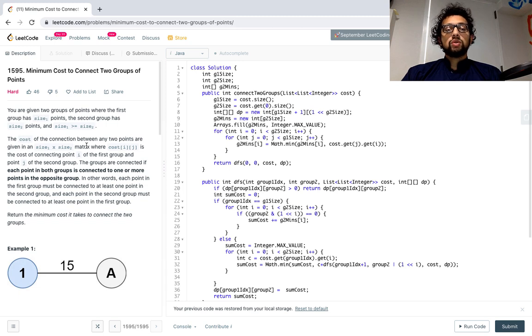You're given two groups of points where the first group has size 1 point, the second group has size 2 points, and size 1 is greater than or equal to size 2. The cost of connection between any 2 points are given in a size 1 by size 2 matrix, where cost ij is the cost of connecting point I of the first group and point j of the second group. The groups are connected if each point in both groups is connected to one or more points in the opposite group. In other words, each point in the first group must be connected to at least 1 point in the second group, and each point in the second group must be connected to at least 1 point in the first group. Return the minimum cost it takes to connect the two groups.